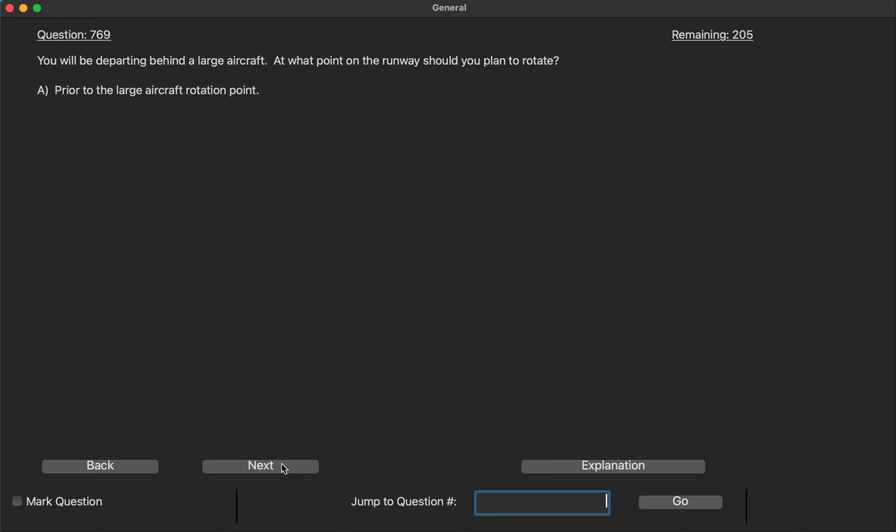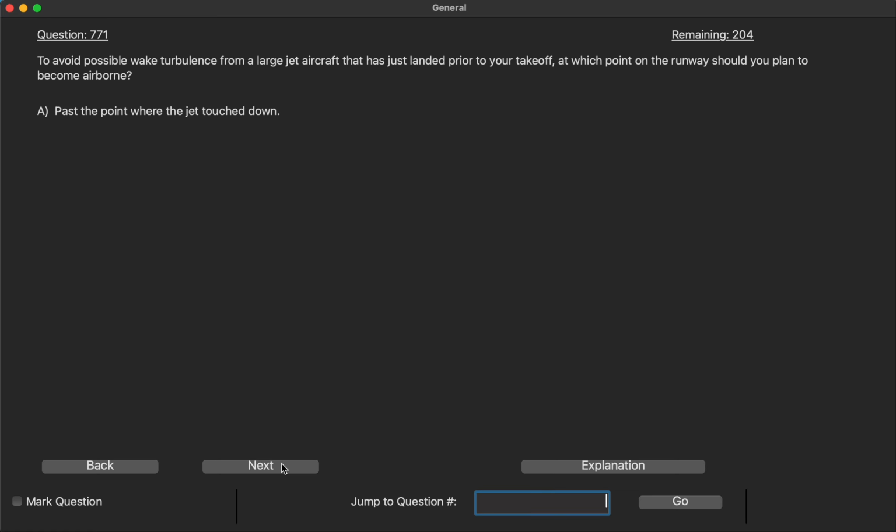You'll be departing behind a large aircraft. At what point on the runway should you plan to rotate prior to the large aircraft's rotation point? To avoid possible wake turbulence from a large jet aircraft that has just landed prior to your takeoff, at what point on the runway should you plan to become airborne? Past the point from where the jet touched down.